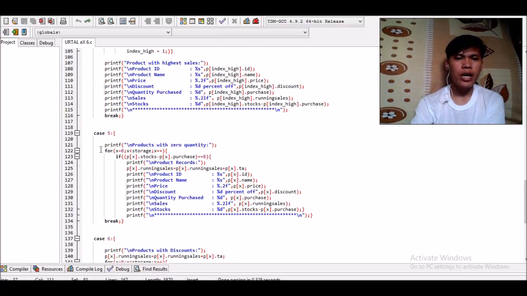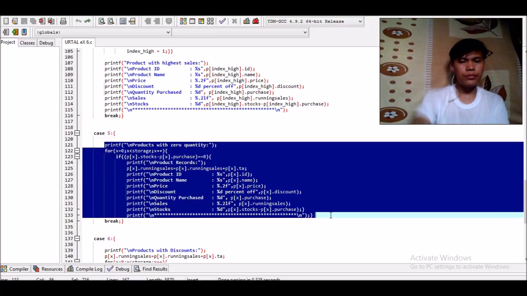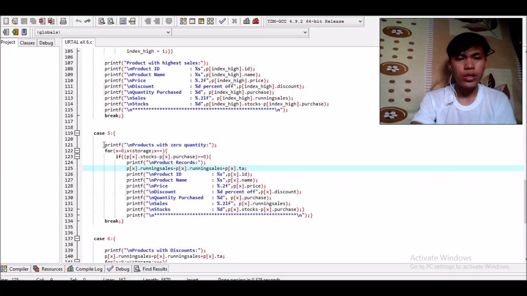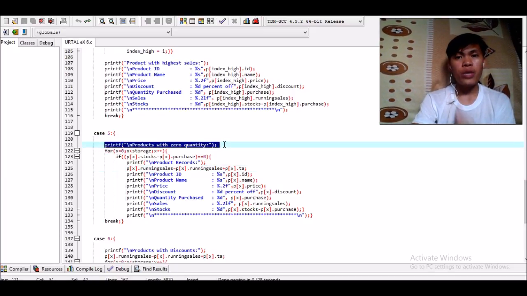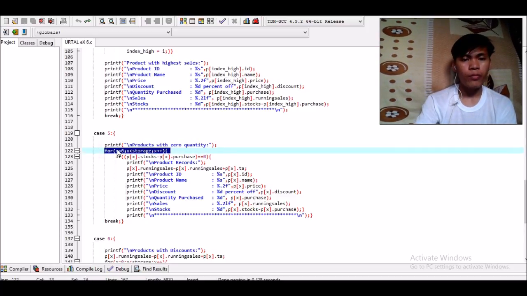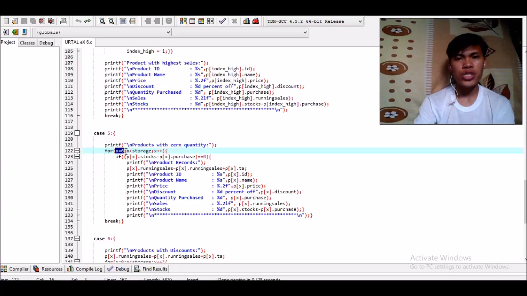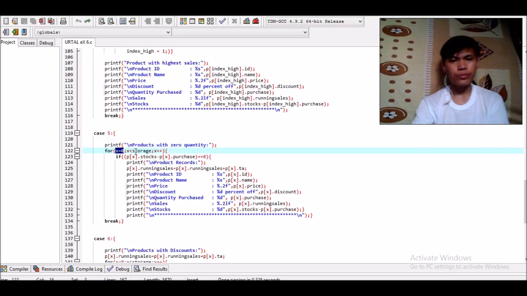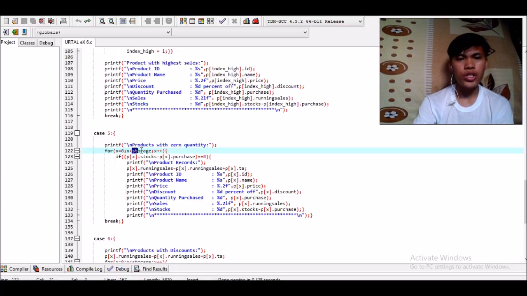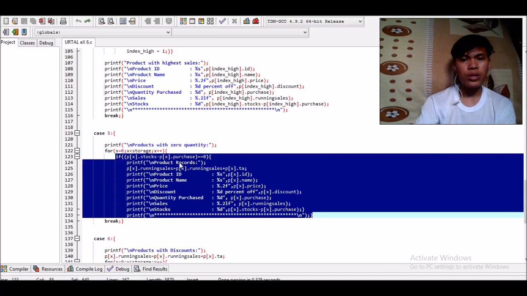So case 5 has these statements. First is to display on screen the products with zero quantity. Then proceed to the for loop. So the program will execute expression 1. So x is equals to 0, or x starts from 0. Then since storage on the previous cases is not equal to 0, or it has a value which is greater than 0, then x, or 0, is less than storage. Then that's the time that these statements will be executed.